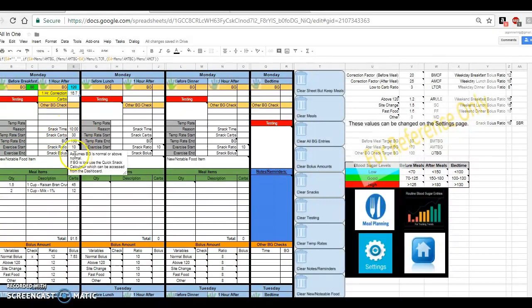Over on the bottom right side, we have a place for snacks. This place here, I have to caution you a little bit. Don't use this spot if your blood sugar is low. Only use this spot if it's normal or above normal. This snack bolus does not calculate for a low blood sugar.